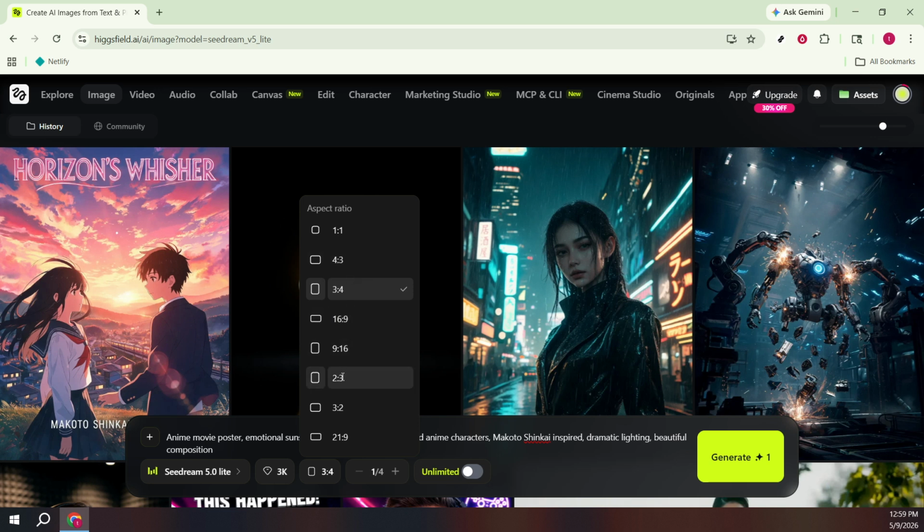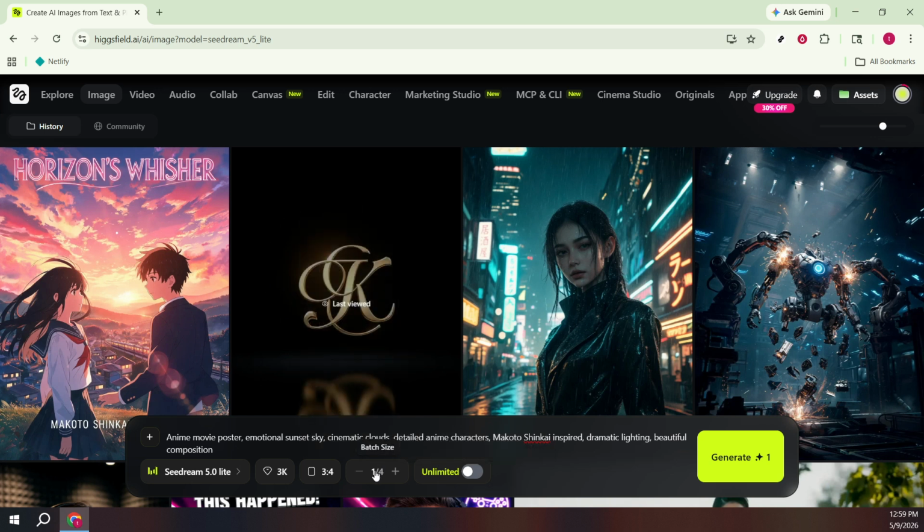After that, choose batch size. A larger batch gives you more variations in one go, which is great for exploring different compositions or color treatments. If you're experimenting, a medium batch strikes a good balance between variety and speed.